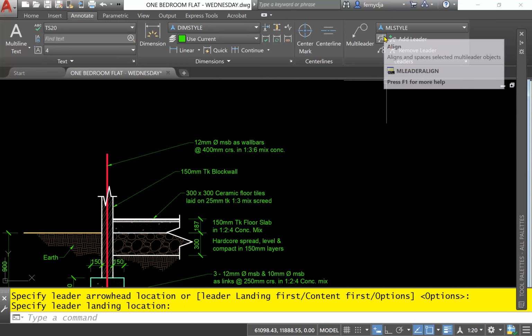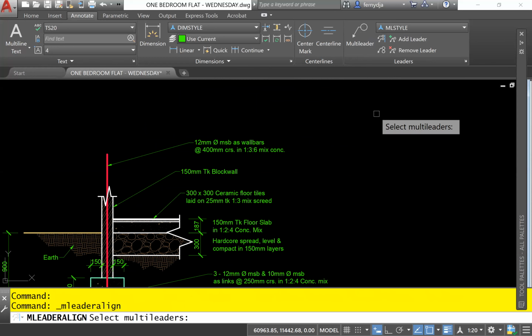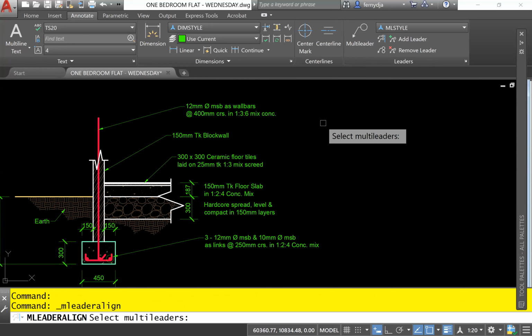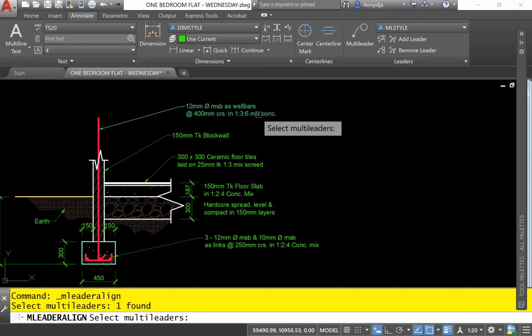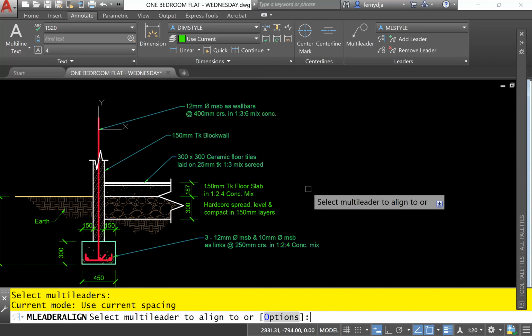You notice this line is beside them to the right, right? So if I were to select the align option, and then no, I'm going to select all those that I want to align first. That will be 1, 2, 3, 4. I want to align all 4 of them, and then I'm going to press enter. So once I've chosen what I want to align and I press enter, then I need to select the object or the other multi-leader that I want to align it to.